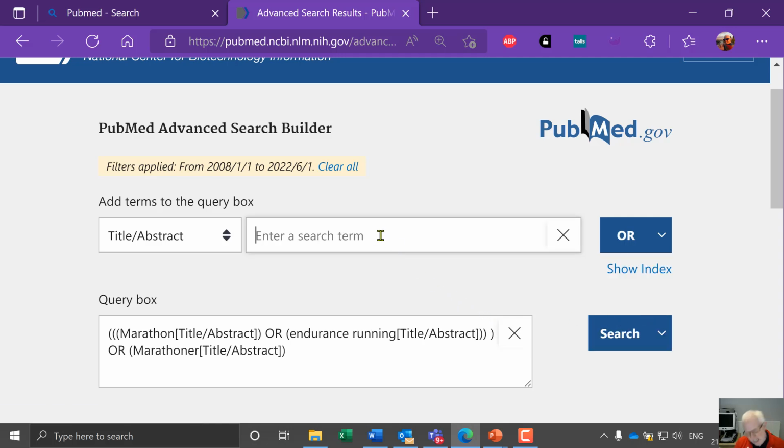But I've run out of phrases that I want to work with. So I'm now going to change this because I want to connect it with, say, physiology. Now, don't be tempted to search for something specific. So let's say that you're interested in physiology of marathon running, and you think, well, heart rate's important. Don't just search for heart rate. Keep it nice and broad.